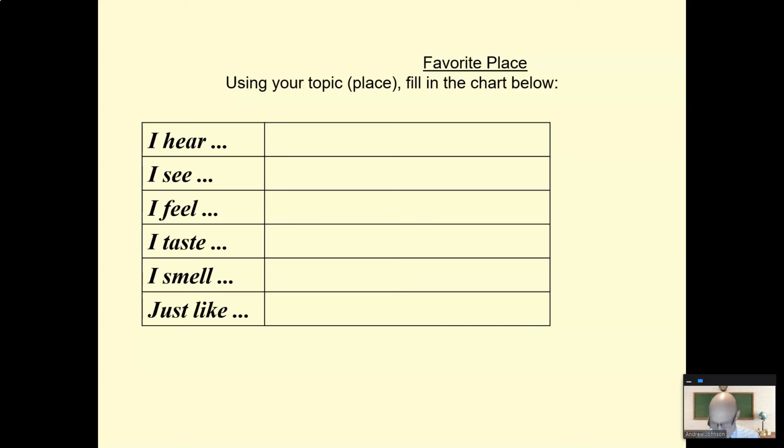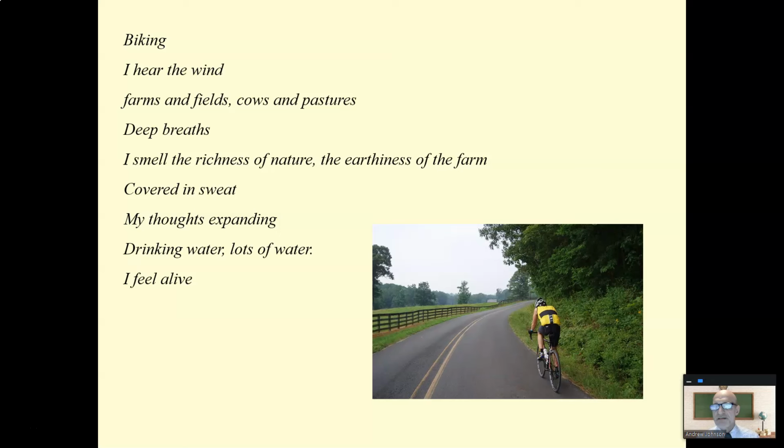Now, I started with that and I filled in the blanks. Biking. I hear the wind. Farms and fields, cows and pastures. Deep breaths. I smell the richness of nature, the earthiness of the farm. Covered in sweat, my thoughts expanding, drinking lots of water. I feel alive. Now notice as I read, there was a tempo, a rhythm, and a natural pausing of things as I described my biking.